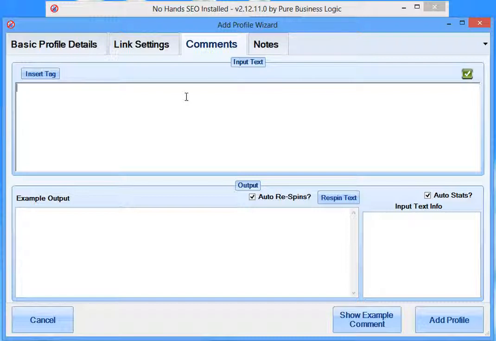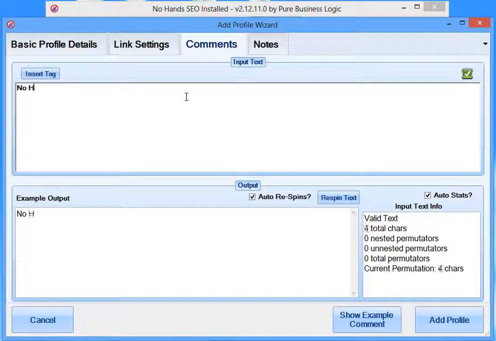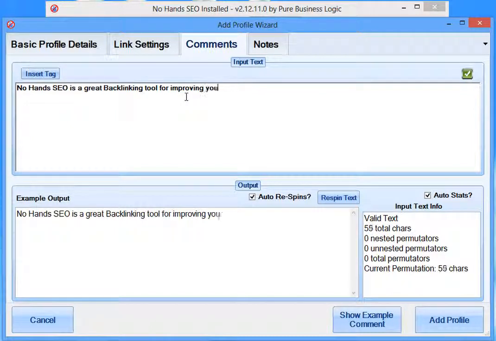So for example, I might put something along the lines of No Hands SEO is a great backlinking tool for improving your search engine rankings. Now I'll start off this way for nearly all of my comments. I'll write them out, just making sure that they make sense. So I'll write them out, and then from there I'll add the spinning in after.